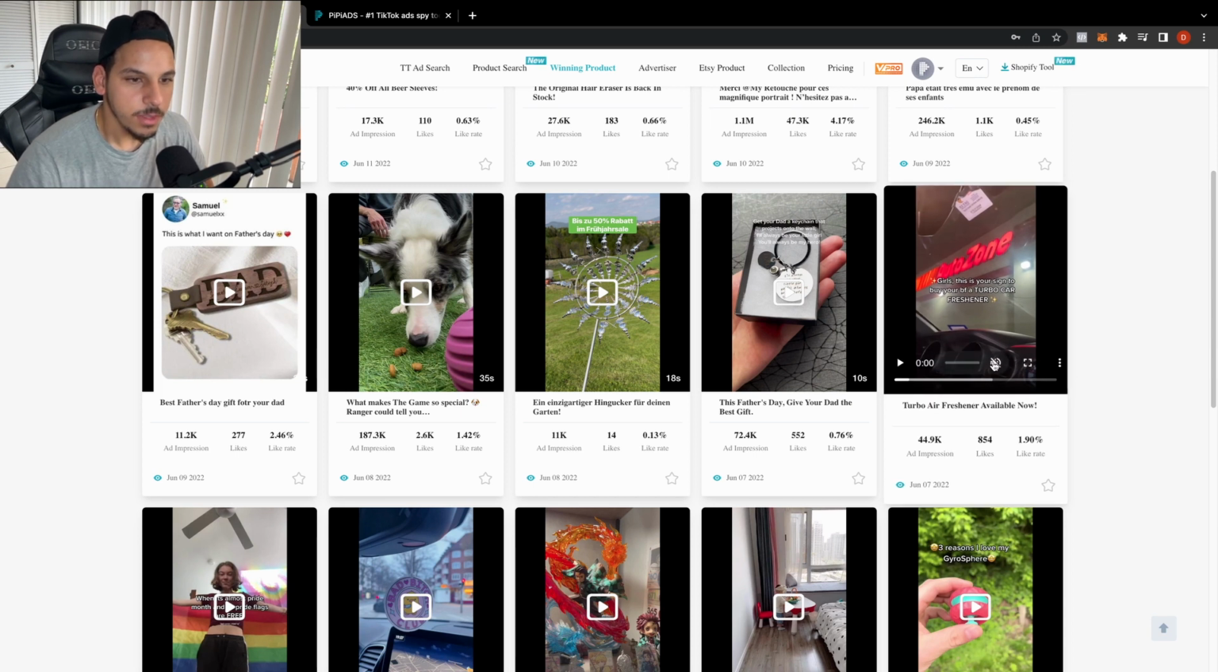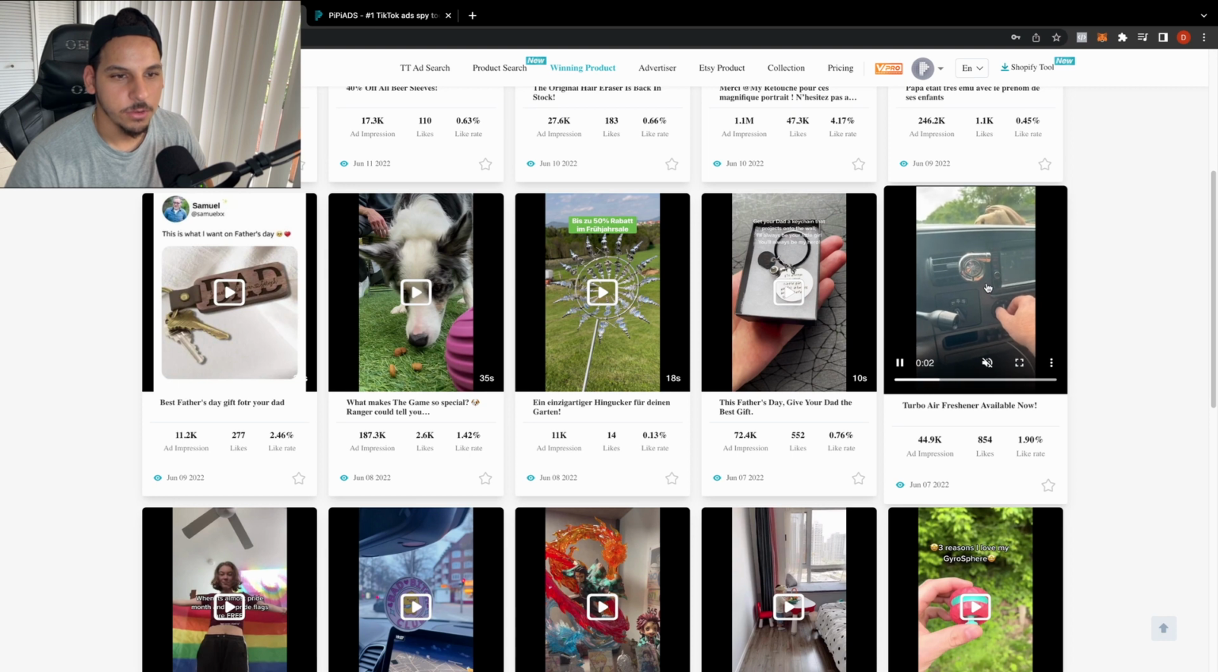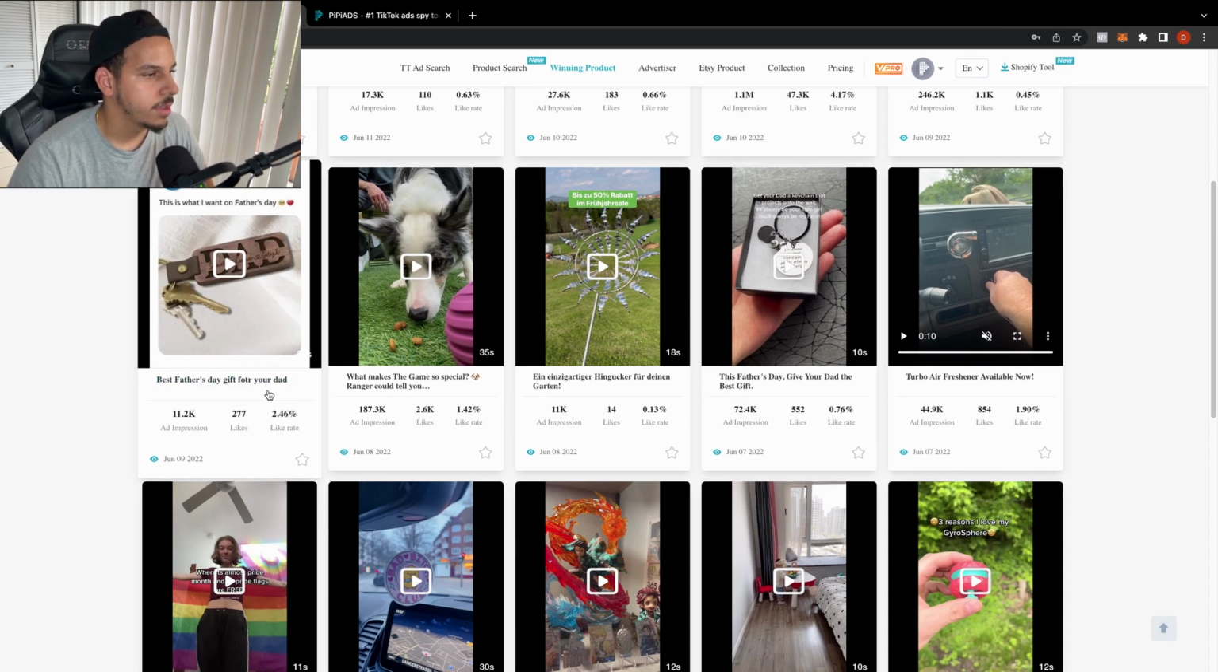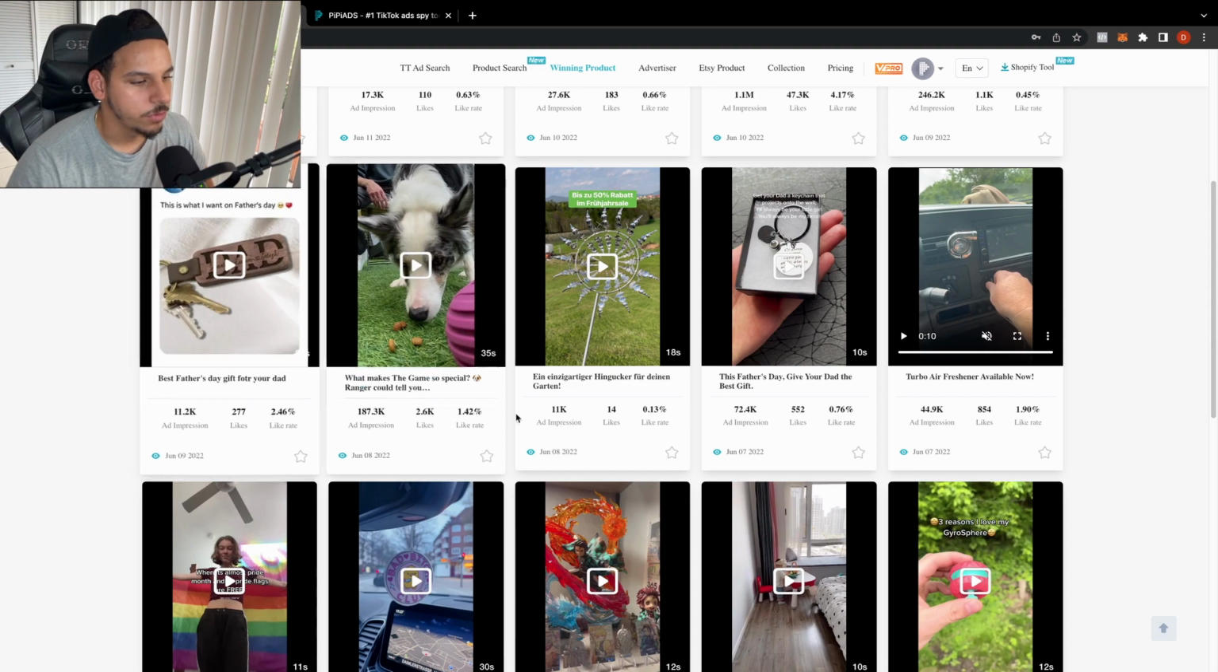So this right here is a turbo air freshener. Let's see how it looks. So definitely you put the AC on, and for car fanatics, for people that are into this niche, they definitely find that very attractive. And Father's Day is coming. As you can see, the like rate on this is getting higher as we approach.